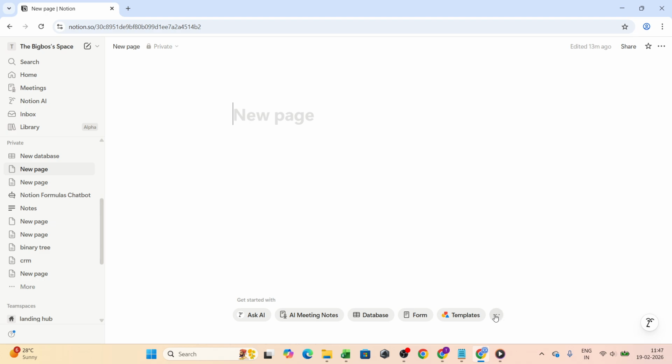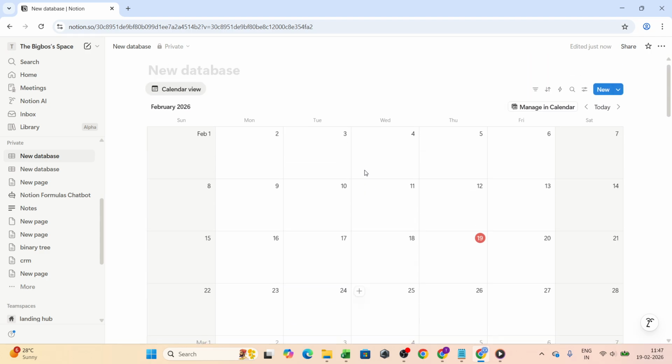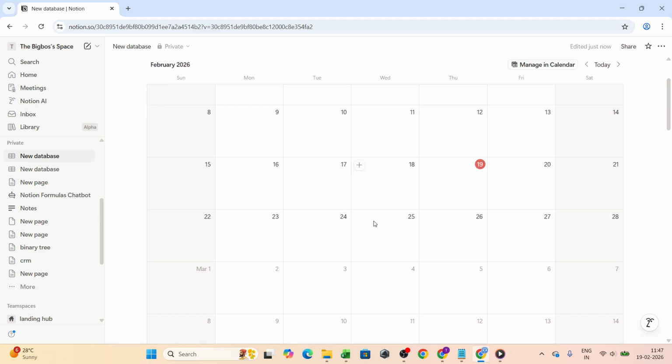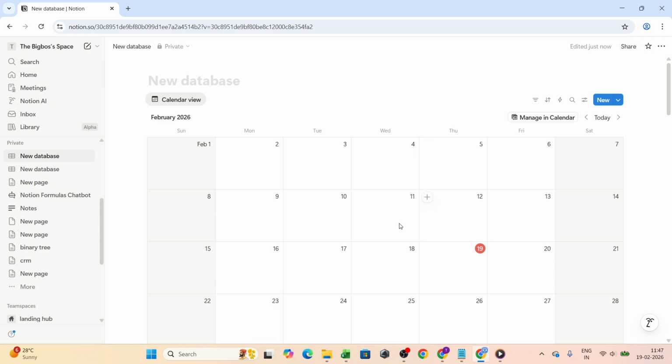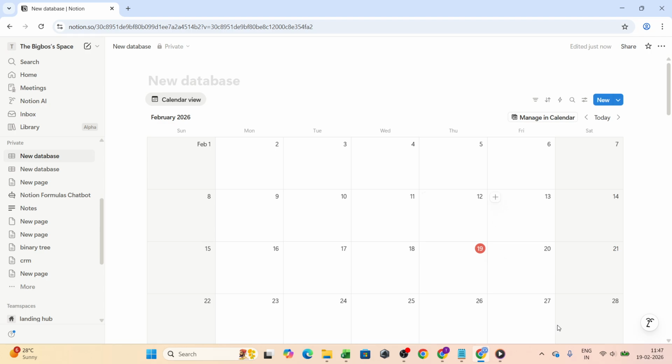First, open the calendar from your database. In Notion, calendars are typically views of a database. So start by navigating to the page where your database lives. Click to open it so you can see its content. If it doesn't already look like a calendar, that's okay. You are just looking at a different view of the same database.